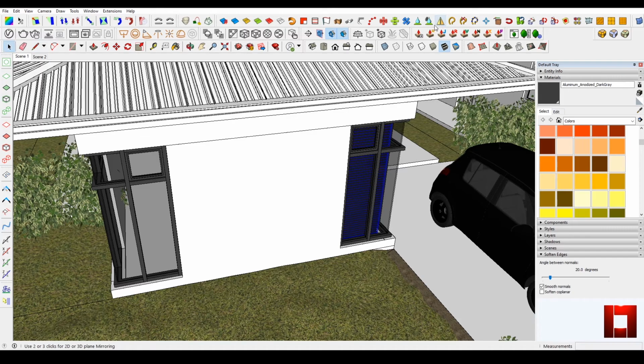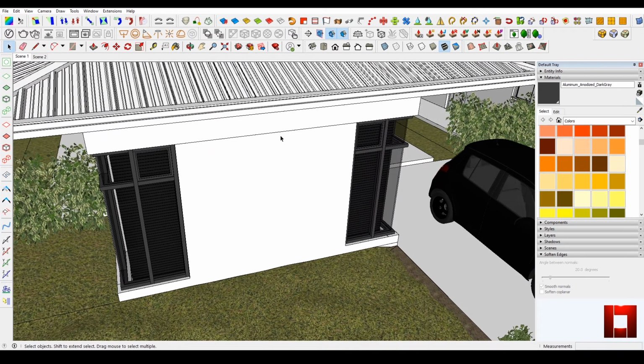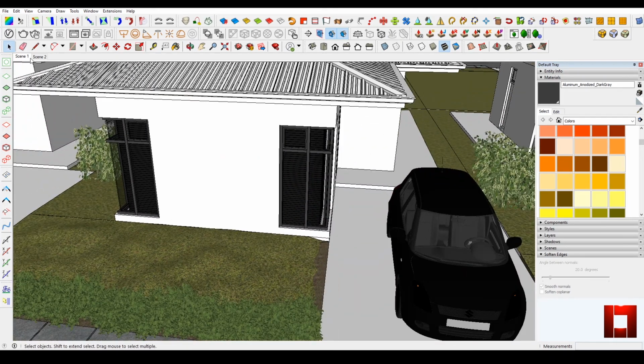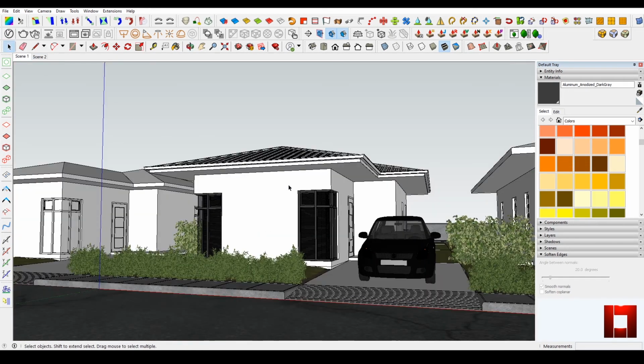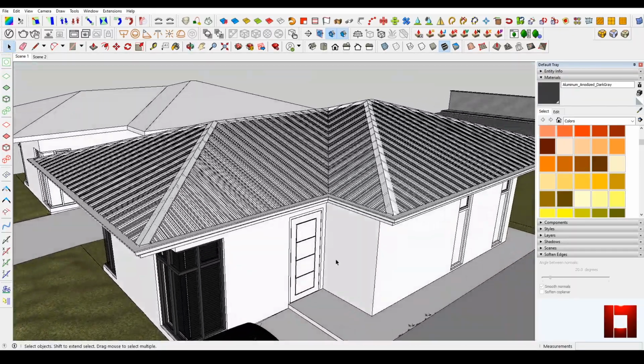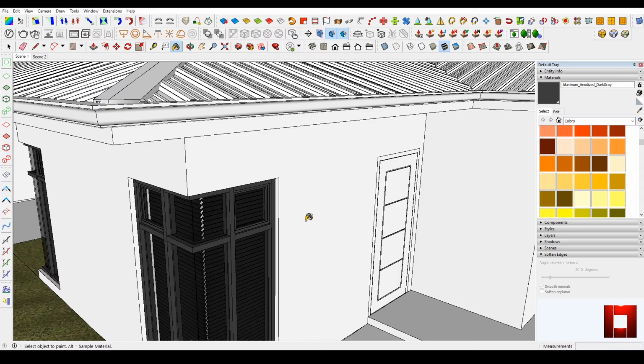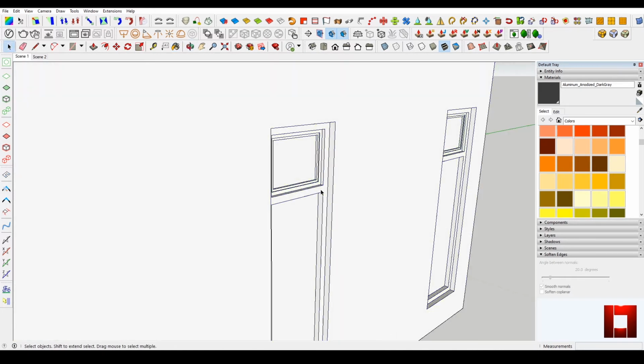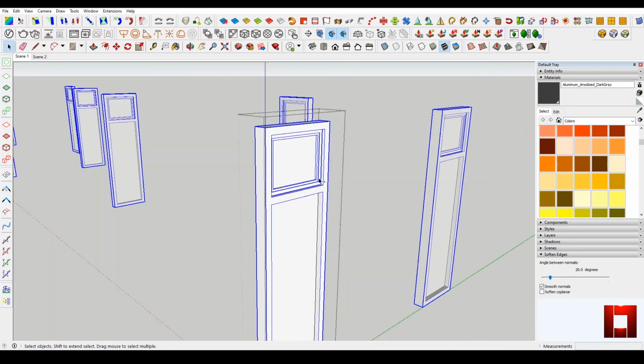For these blinds, let's duplicate them using the Mirror tool. Now for the other windows, let's use the Sample Paint tool, then apply.